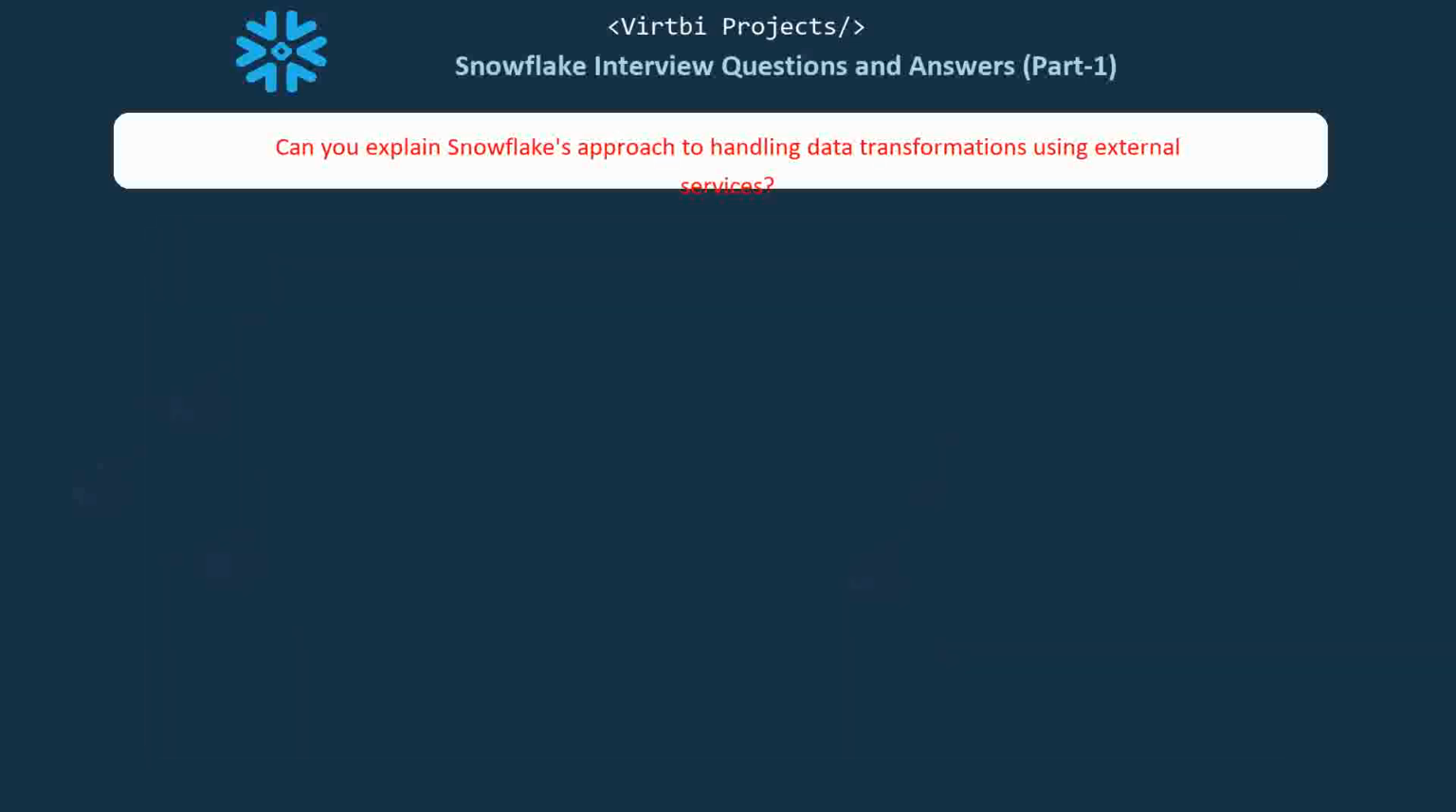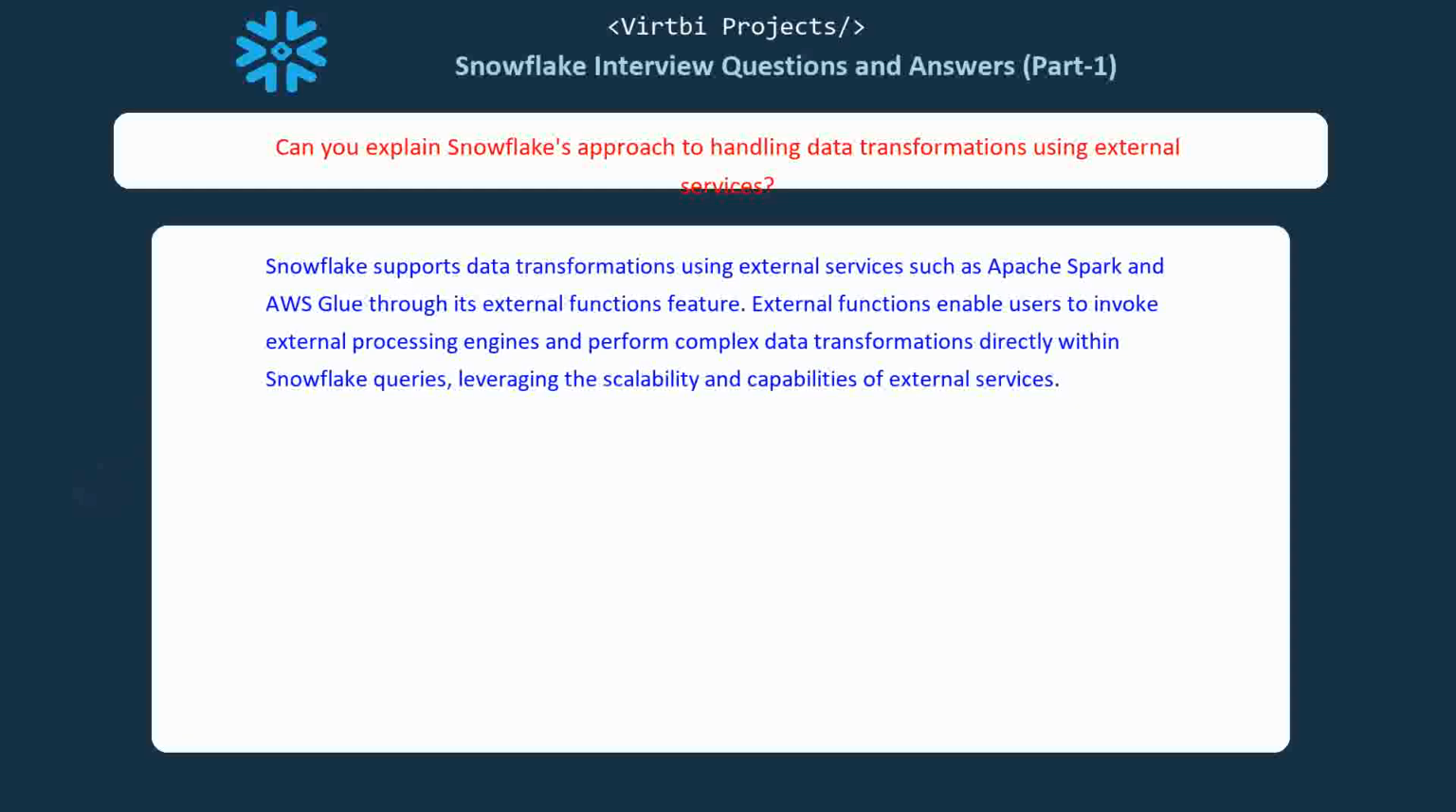Can you explain Snowflake's approach to handling data transformations using external services? Snowflake supports data transformations using external services such as Apache Spark and AWS Glue through its External Functions feature. External functions enable users to invoke external processing engines and perform complex data transformations directly within Snowflake queries, leveraging the scalability and capabilities of external services.